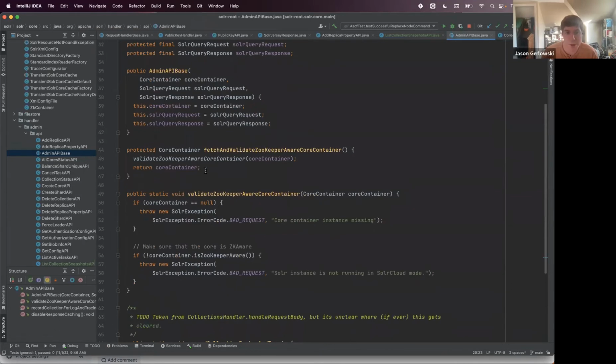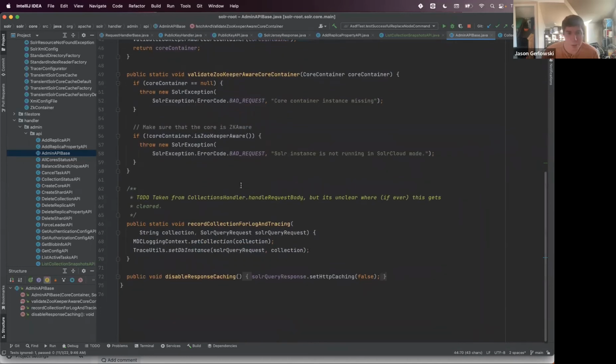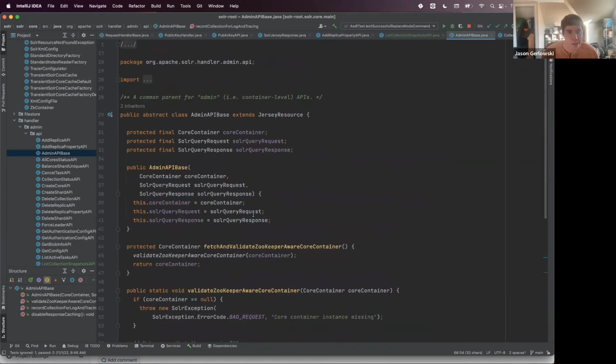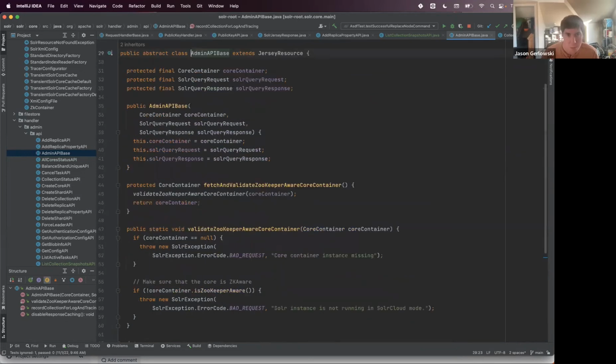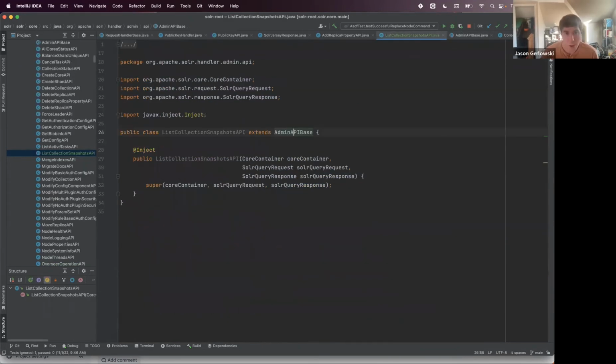It turns out that these share a lot of common functionality. For example, every collections handler API starts by checking that we're running in SolrCloud mode, because there's no such thing as collections if you're not running in SolrCloud mode. There's also some functionality to set up MDC logging based on your collection, and a few other things. Because we're working on something based off of collections handler, we're going to extend this base class.